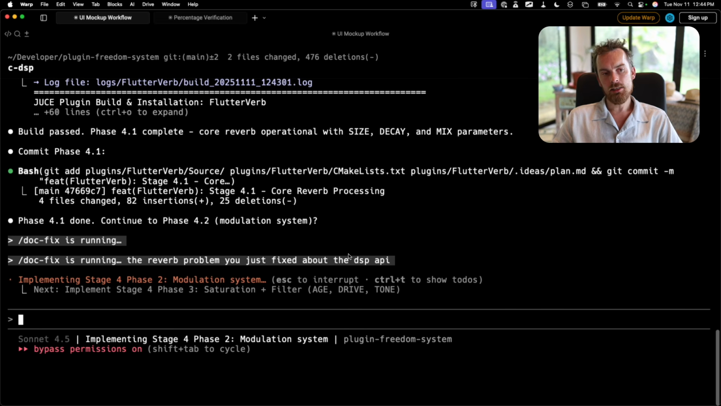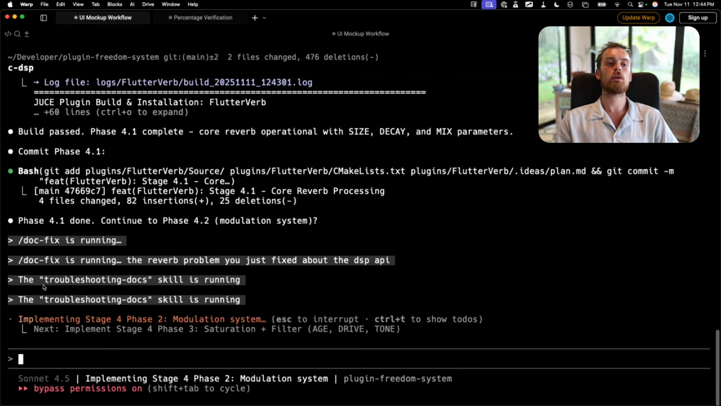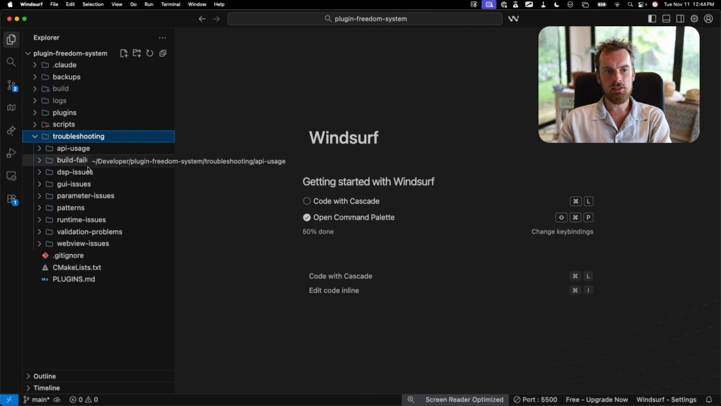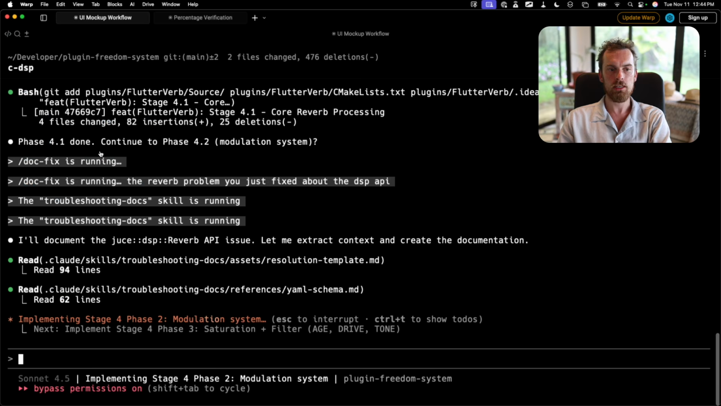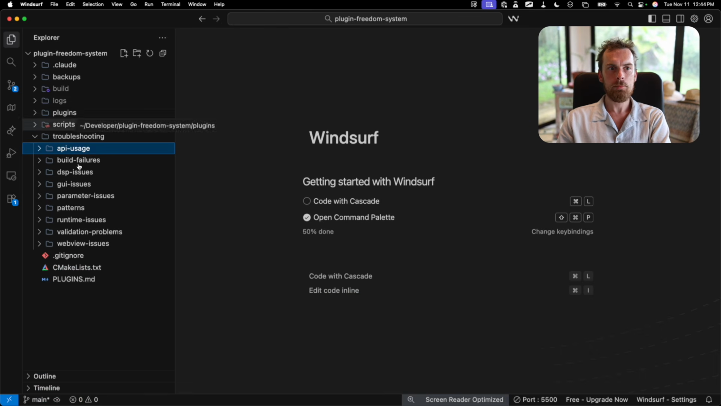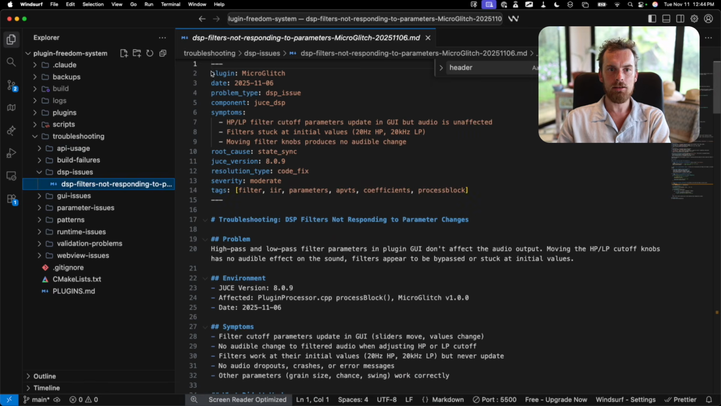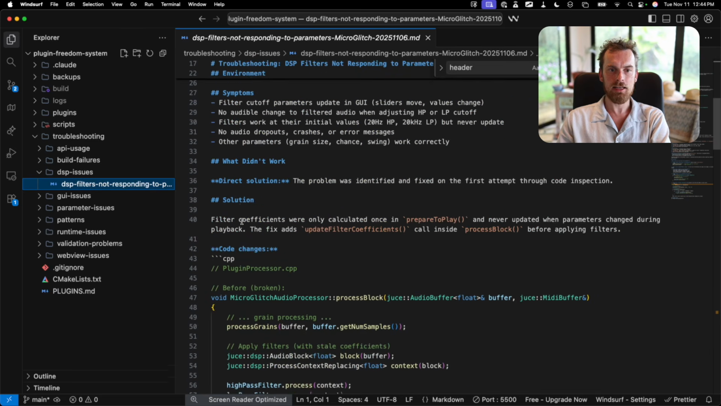So now what it's going to do is run the troubleshoot document skill, or troubleshooting docs skill. And inside of here, it's now going to figure out which one of these folders makes sense. It's probably going to be this DSP issues or maybe API usage, but it's going to read the YAML schema that I've got in here, so every time it enters something, it uses exactly the same formatting.